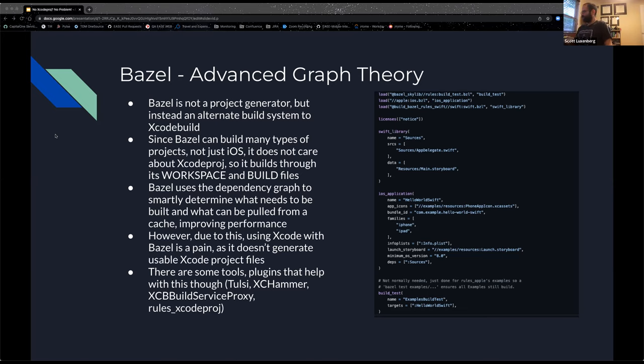Instead, it uses something it calls a workspace file and something called build files. Those basically define what your workspace is, what your dependencies are, and how to actually build your files. Then Bazel uses a dependency graph to determine what needs to be built based on what files were modified, and what can be pulled from either a local or remote cache, speeding up performance by basically saying we don't need to build this.